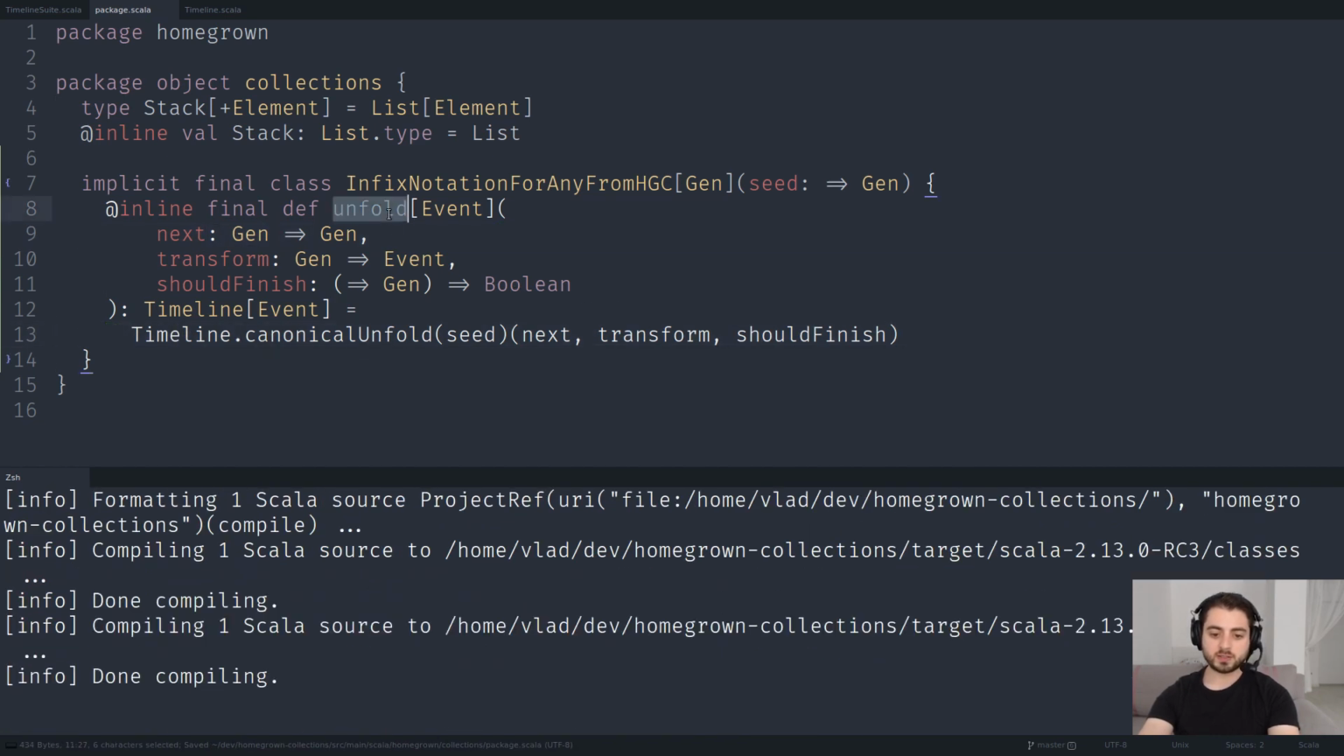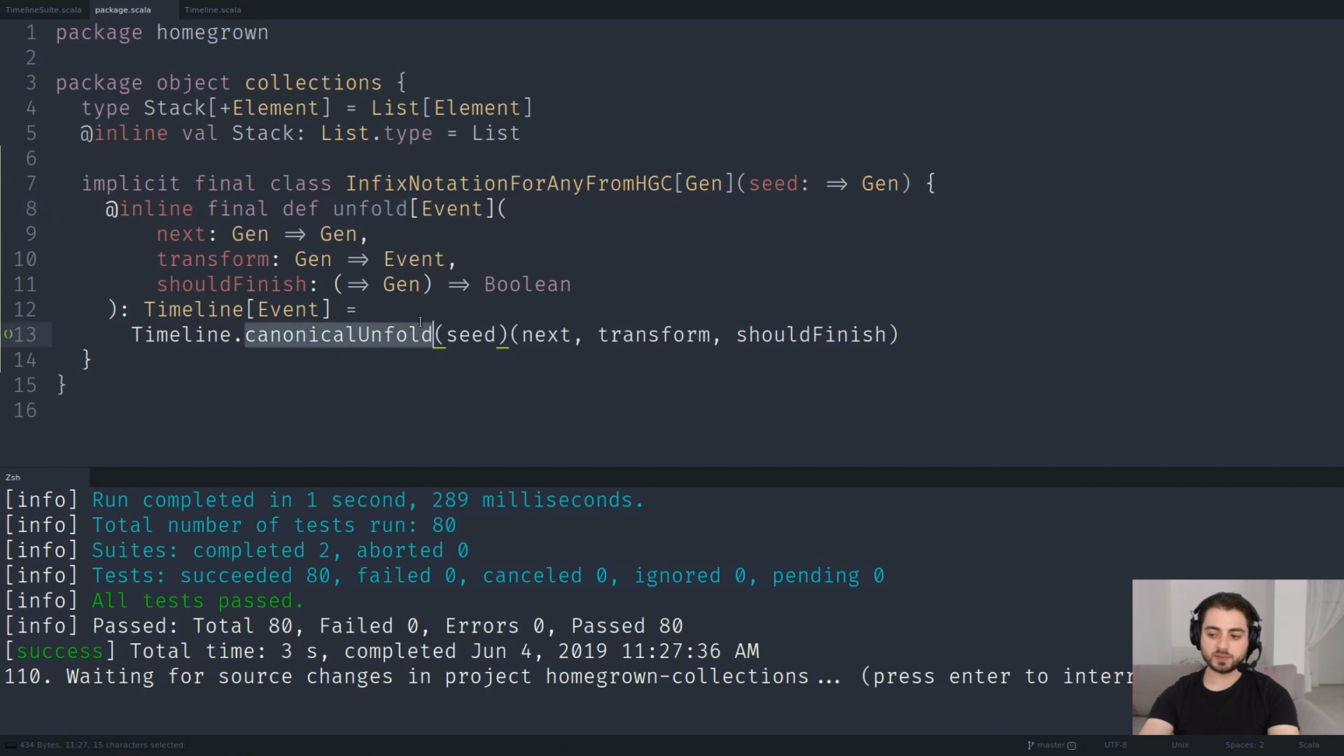Notice that I called it unfold even though we're calling canonicalUnfold, and the reason is that we're going to overload unfold in this case, because in the Timeline we couldn't do it, since in the Timeline we had a bunch of functions that all start like this. But in this case this thing is in the class, and so we can have two functions that are both called unfold. But before we do that, let's go and actually use it.